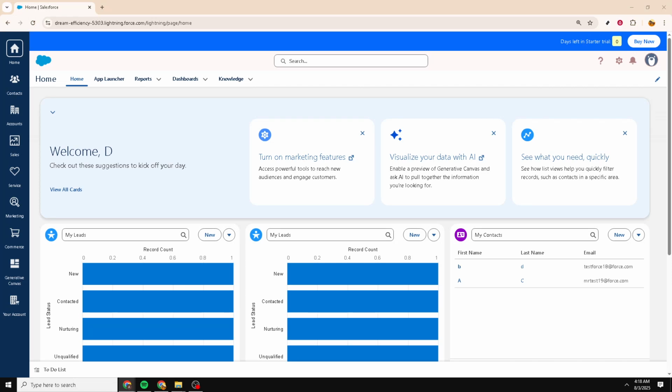In today's video, I'm going to teach you about the Web to Lead feature in Salesforce. This convenient tool allows businesses to capture information from potential customers directly from their website, funneling it into their Salesforce CRM, which can play an instrumental role in streamlining your lead management process.